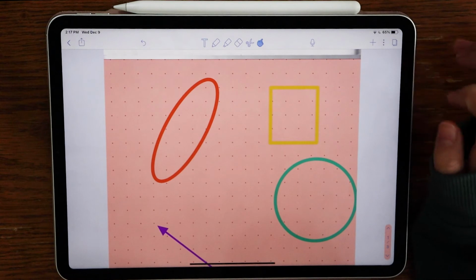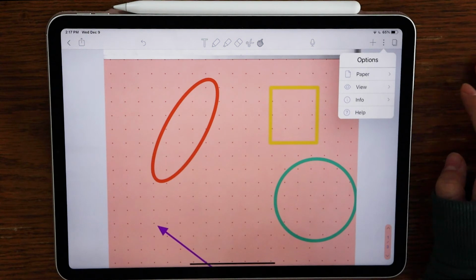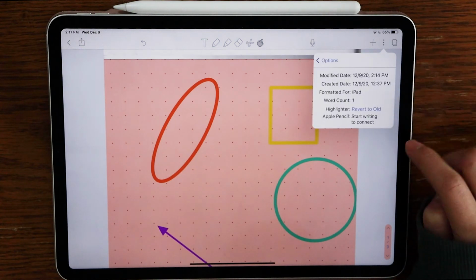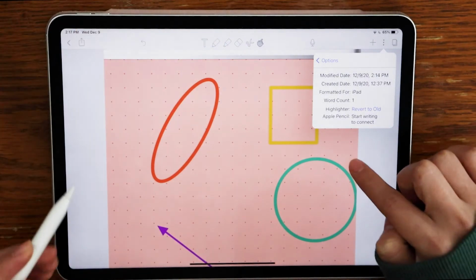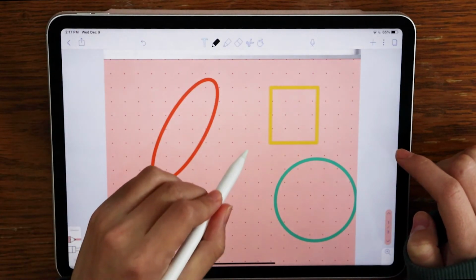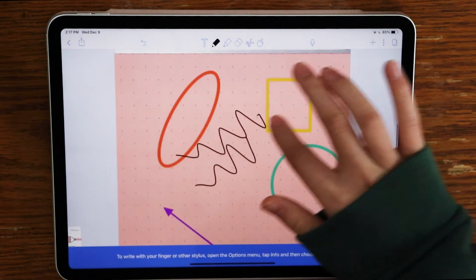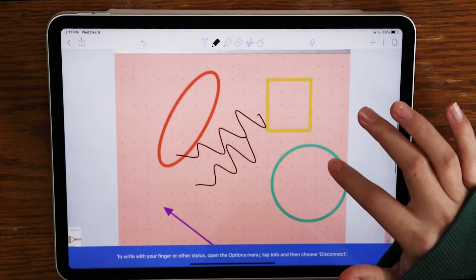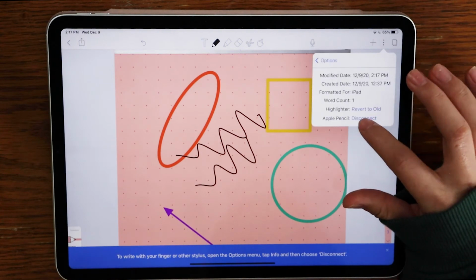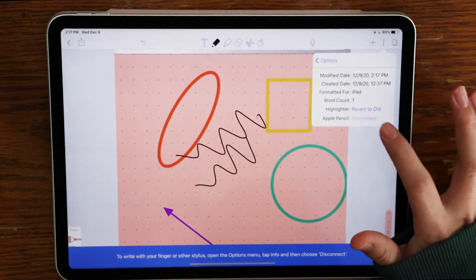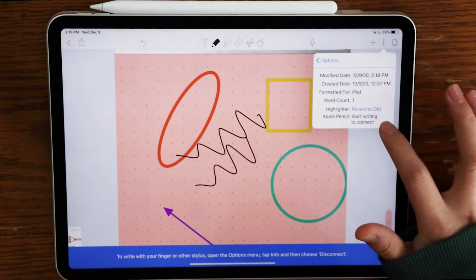I can also make sure that my Apple Pencil is either connected or disconnected from Notability by clicking on the three dots and going into Info. Where it says Apple Pencil, all it's telling me to do is write to connect it. So I can go ahead. And now it's connected to my Apple Pencil, and my fingers will no longer create lines when I touch the screen. But if I want to disconnect it, I just go back into Info and disconnect. So now it's disconnected once again.